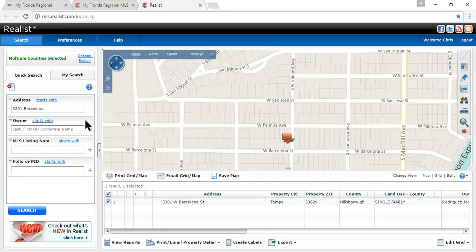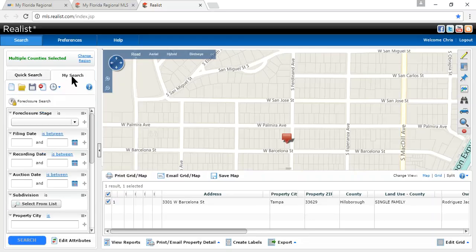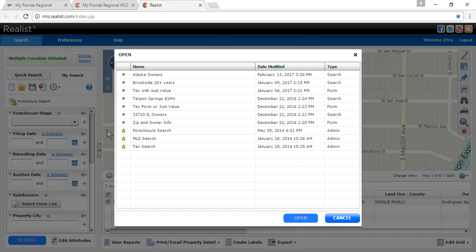So along with searching for an individual property through the Quick Search tab, I can come to the My Search tab. And under the My Search tab, there are a few icons to point out. Let's start with the second icon, the yellow folder. This is where all of your searches are. And we give you 3 default searches: a tax search, an MLS search, and a foreclosure search.